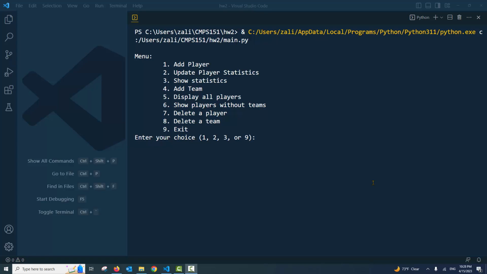The main idea of homework 2 is about data that's available in files, and we need to be able to read data, manipulate, add, remove, update data back and forth from and to the files. The topic is players and teams. You will be able to add players, update their statistics, modify their data. Also, you'll be able to add teams and make players join teams.